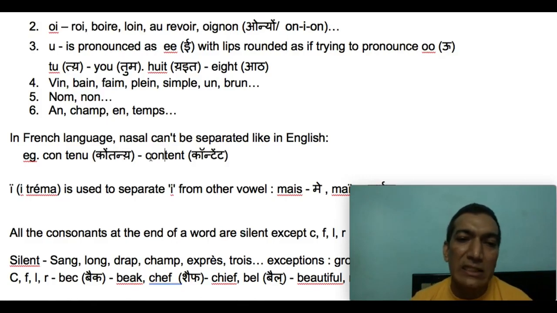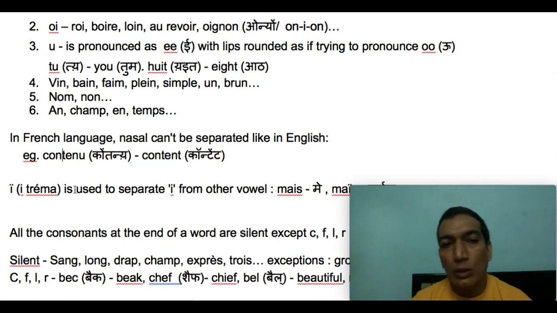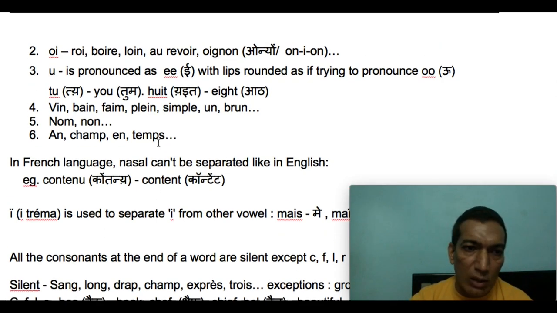So in English, it is con. You separate the nasal sound from the vowel. So content. But in French, it is a nasal sound. It is not con, but it is pronounced contenu, contenu. So just remember this sound, okay.